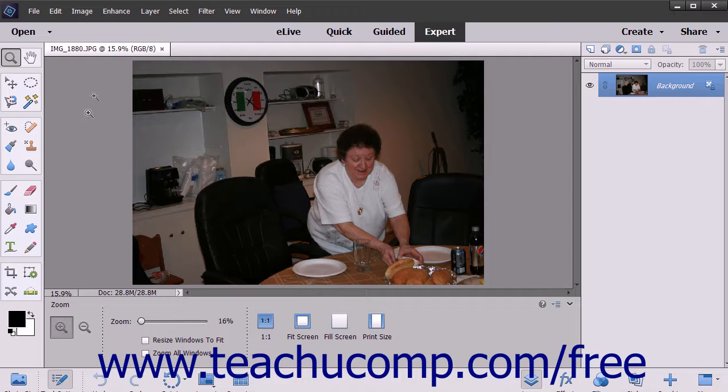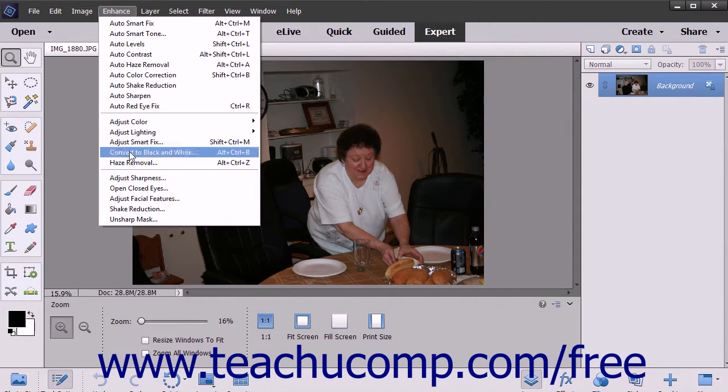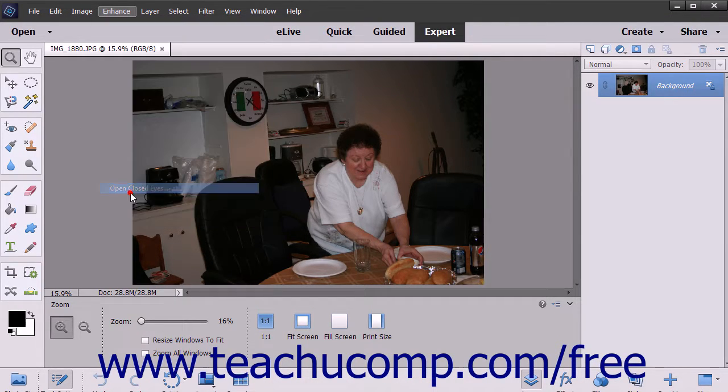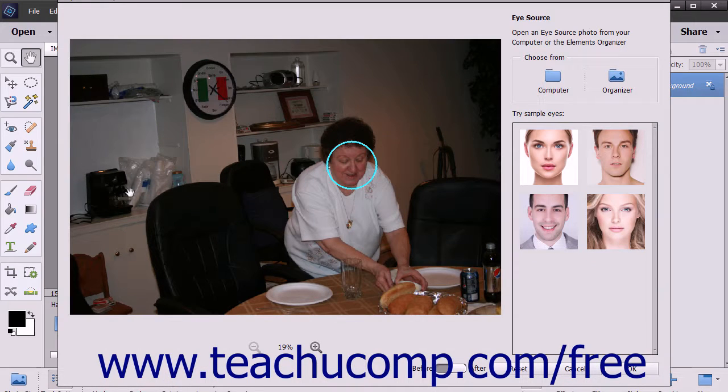To use this feature, select Enhance, Open Closed Eyes from the menu bar. If Photoshop Elements recognizes a face in the photo, it shows it within a circle. If there are many faces in the photo, the faces it recognizes will be circled, and the circle in teal is the currently selected face. You can click another circle in the same photo to switch which face you edit.